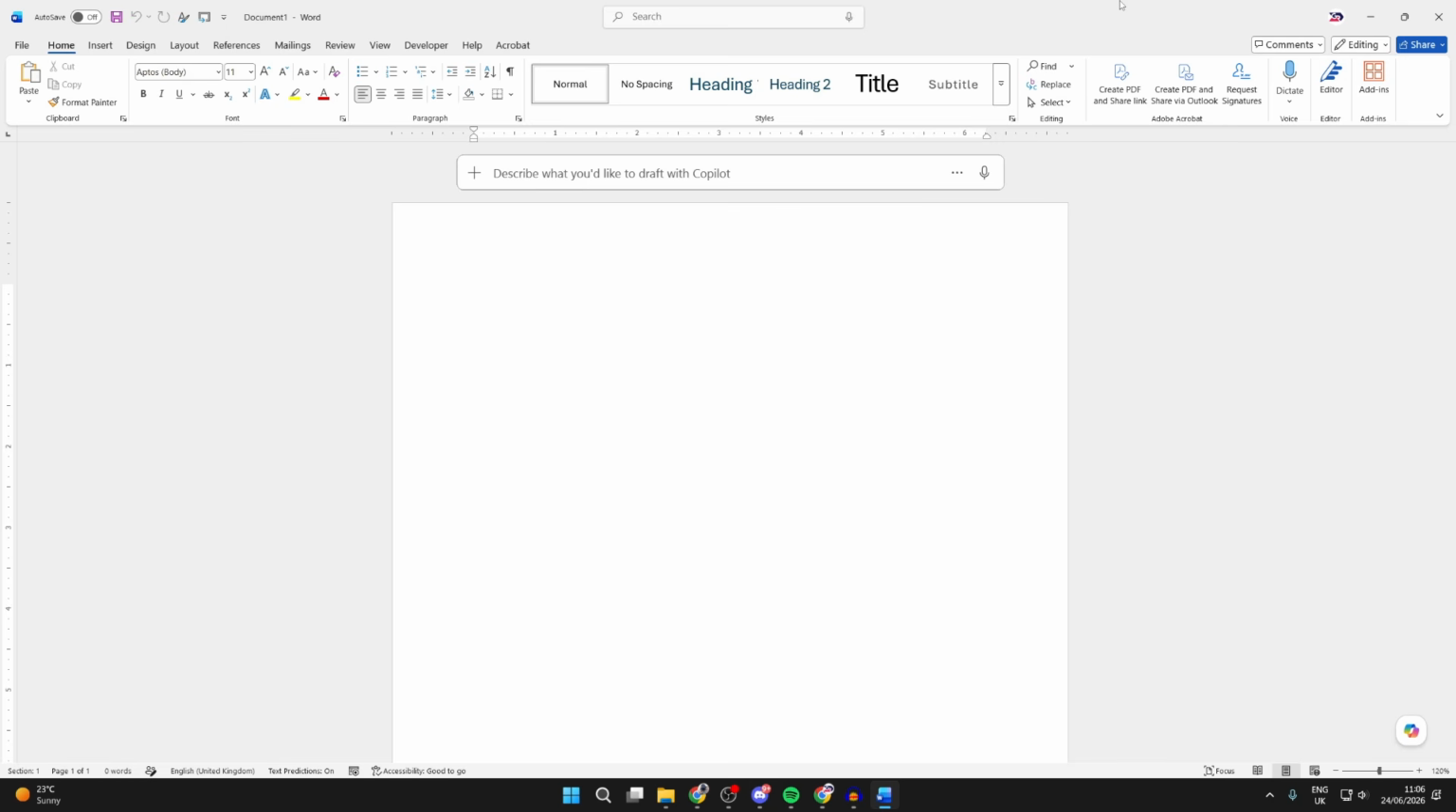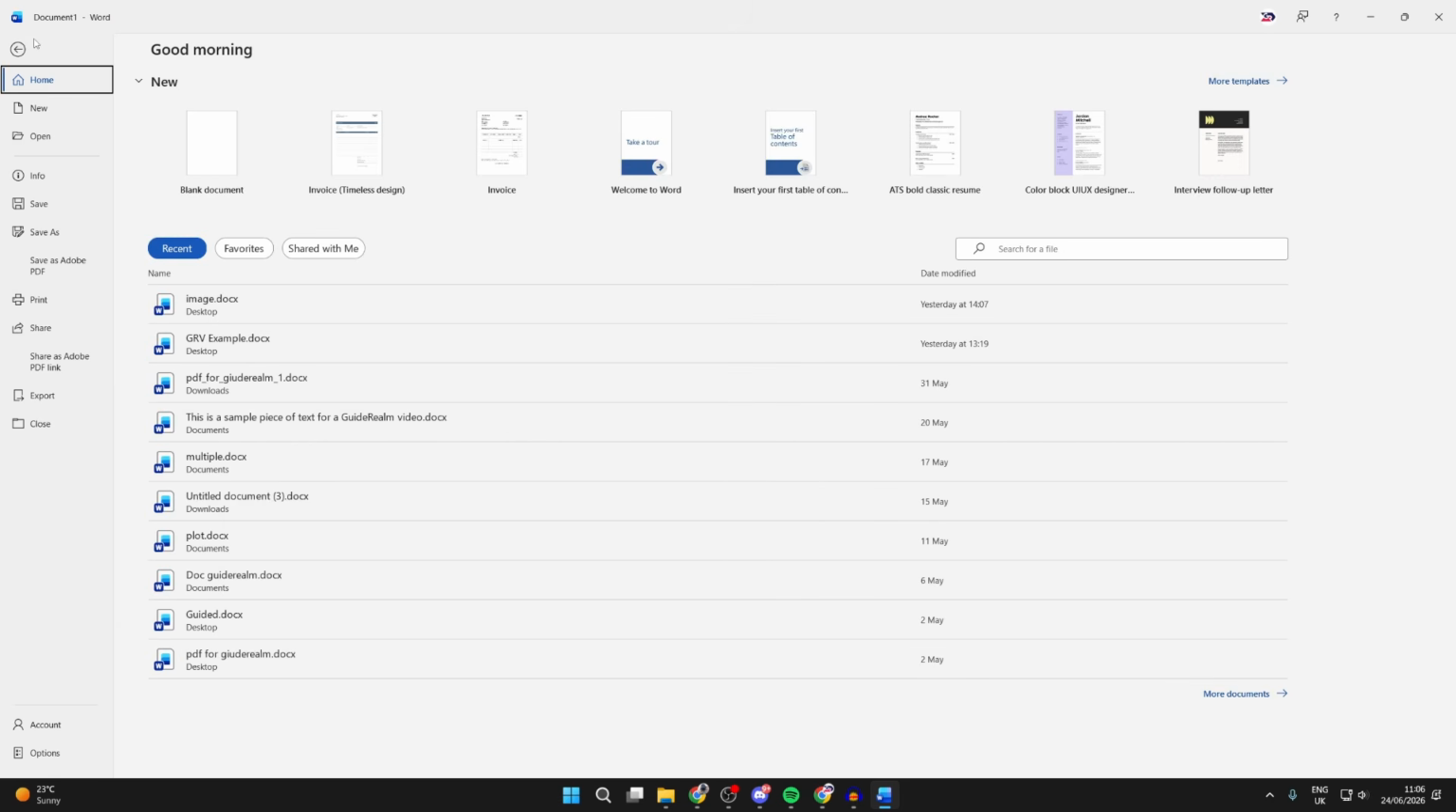So open up Word. You can see here, I'm just in a new document. It doesn't matter though. And then what you want to do is go to the top. I'd recommend saving anything if you've been working on it, and then press File in the top left. This opens up this page here.